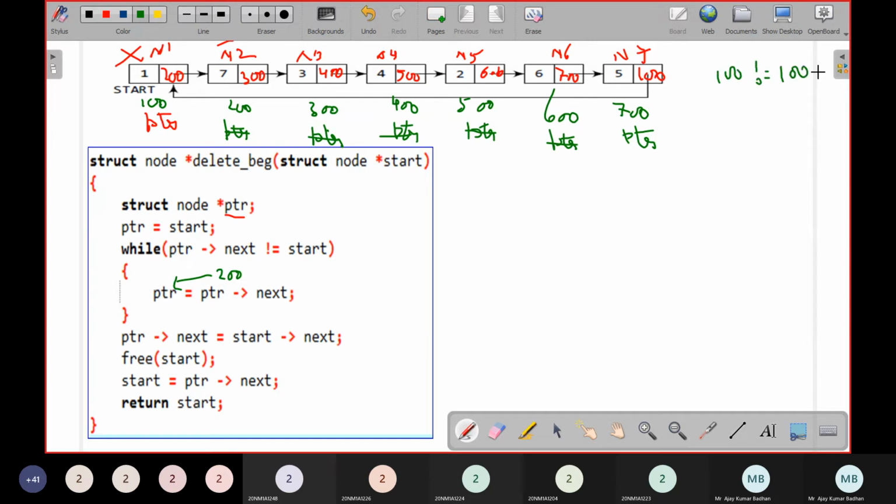Start consists of the value 100. The condition failed. So what we have to do? Come out of the loop. Come here: pointer next equal to start next. Start next, in the sense, start is pointing to the first node, and the next block of that particular start consists of address 200. So that 200 I am assigning to pointer next. So indirectly this 100 is getting replaced with 200.